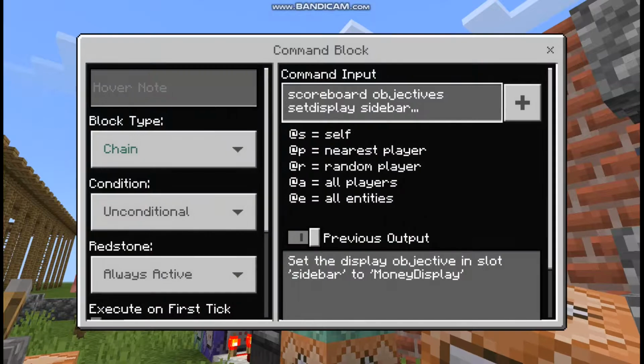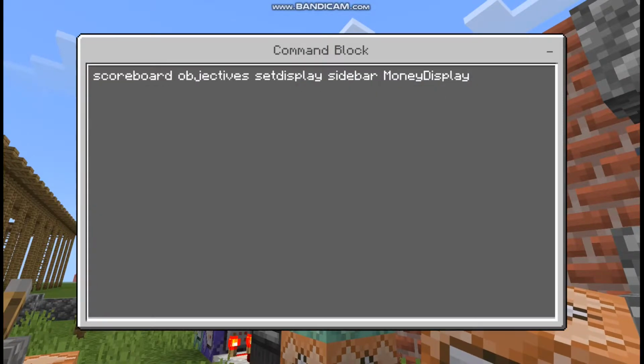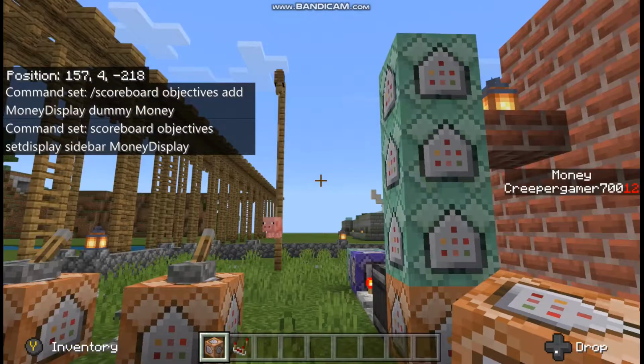Then you follow that with another command block, and this is scoreboard objectives setdisplay sidebar money display. Make sure that the money display is capitalized. I'm not sure if it works or doesn't work after that.